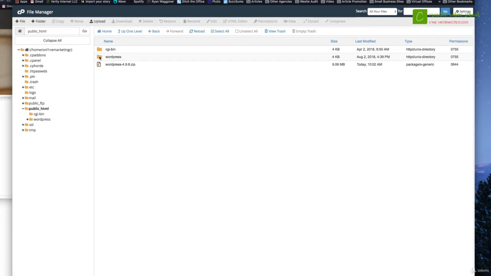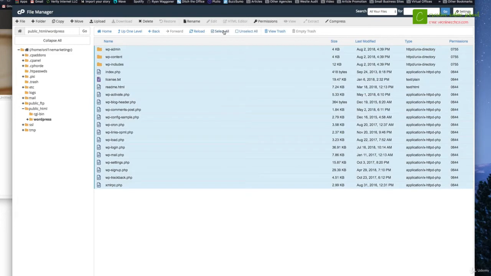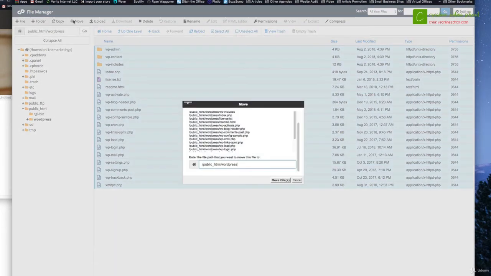I have to go into this WordPress folder. I'll double click that. Now there's all my files, but they're in a folder. So I need to pull that back into my main directory. So I'll say select all, and then I'll click on move. I want to move these back a folder.